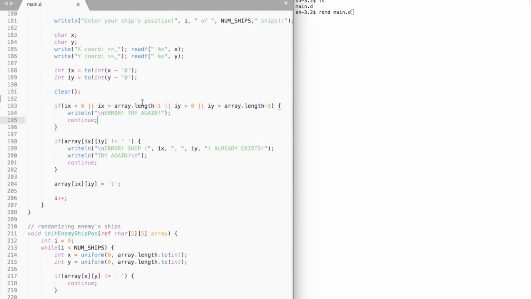Afterwards, we check if the coordinates are greater than the array length. If so, we output an error message and return to the beginning. The continue statement skips the current iteration of the loop and starts from the beginning. That means the code down below will not be executed. Then we check if the coordinates do not point to an empty space. We output an error and start anew.